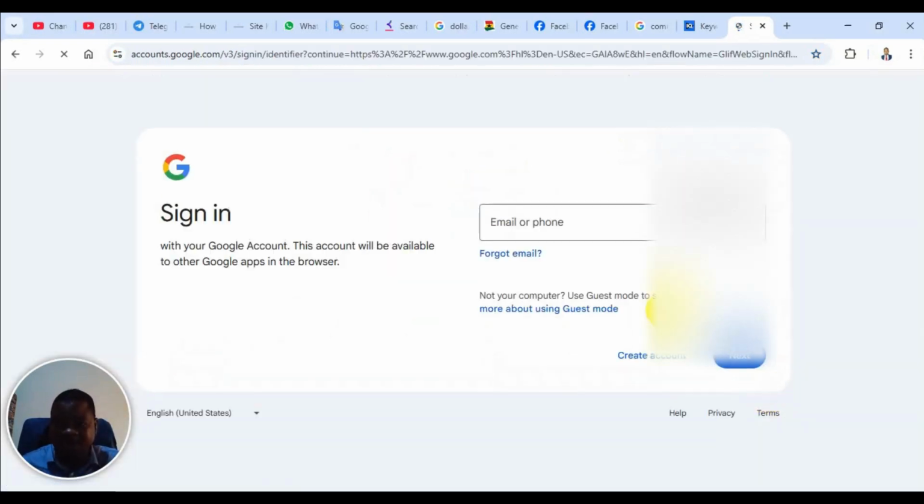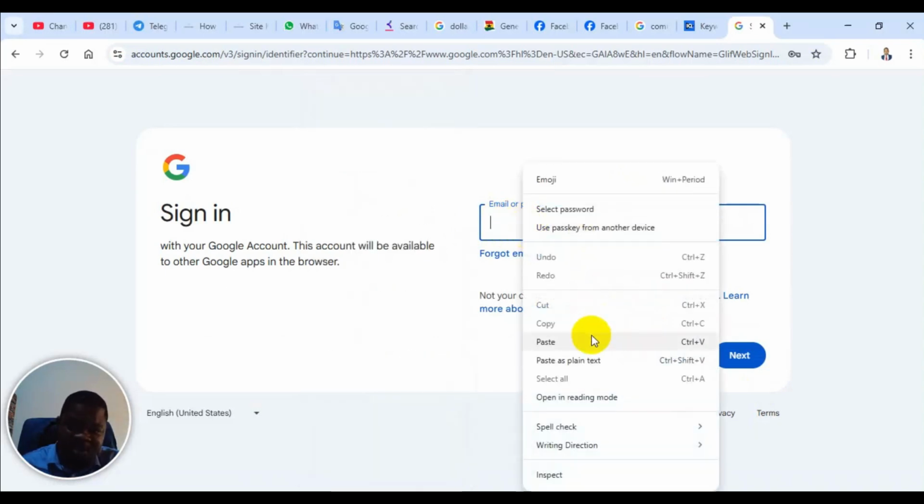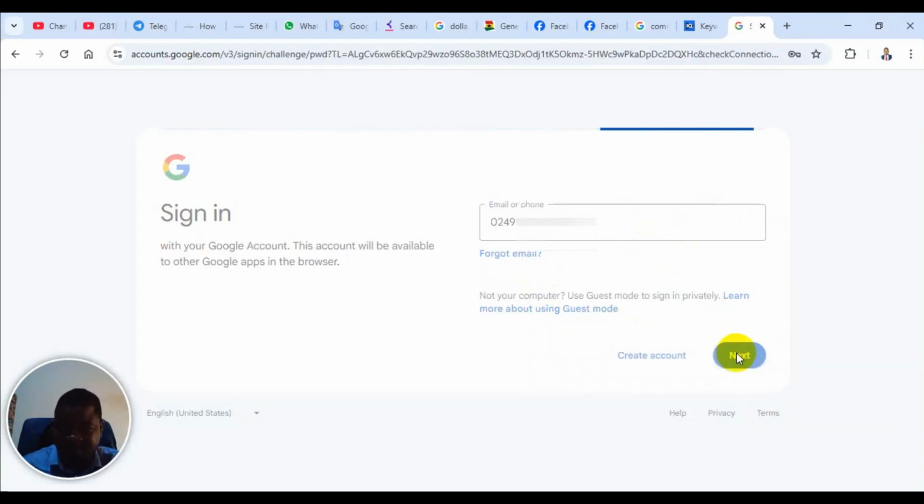So when you click on add an account, you'll be asked to put the email address. If you know the email address, put it. If you have forgotten the email address, just put the phone number you used to create that account, if you remember it. Then you click on next.